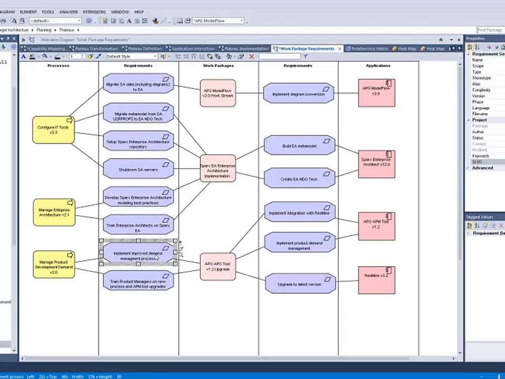We're going to improve the demand management process, a couple of tweaks that we've been interested in implementing there, and of course we're going to have to train the product managers on those new updates.